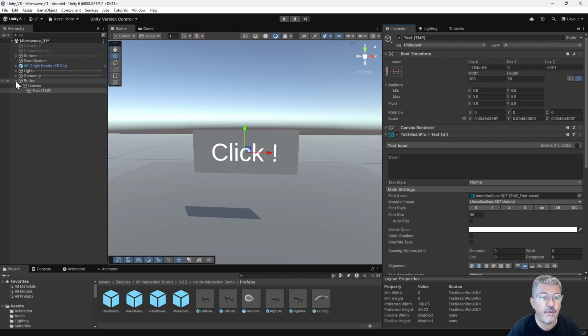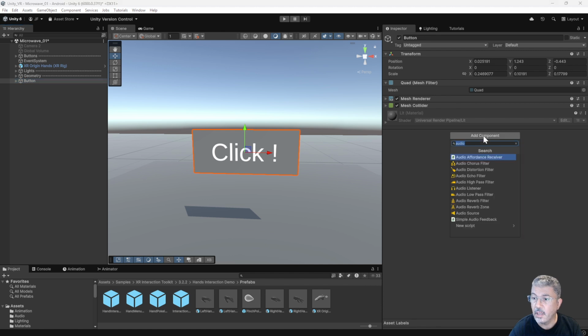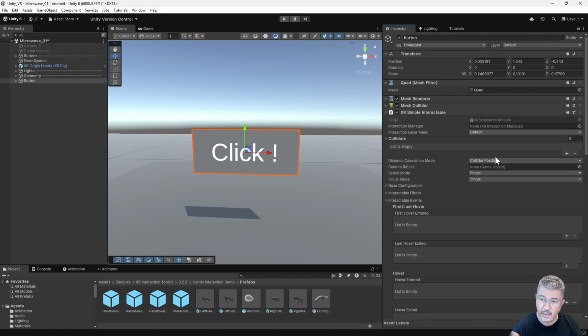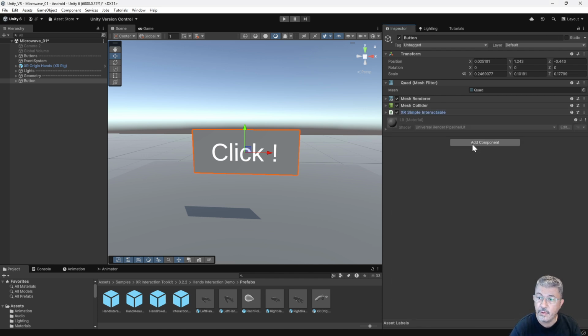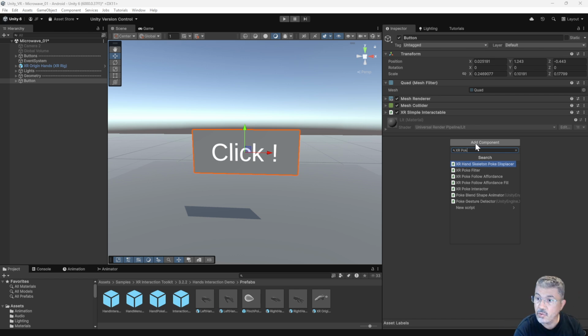Okay, so the button is created. Now to make it interactive, of course interactive in VR, it's really very simple. You will have to add 3 components. So let's go in the button, add component, and here I will start with XR Simple Interactable. So now I know that this object will be interactable in VR. Okay, I will not go too much into the details of all these tools. Actually, I even don't know them so well. There are so many parameters.